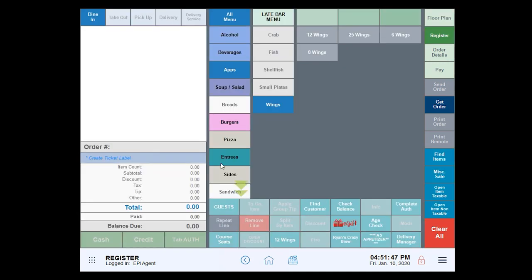Now, there's a lot of questions that I get when I show business owners Exatouch for Restaurant. And these things come into play all the time where it's, how do I add a new item or change something? And it's so difficult in the system that I have now. And one of the things I want you guys to see is really how easy it is to go in and change things. You'll see I'm under apps and wings right now, and I have 12, 25, 6, and 8. What if I'm going to do small plates and I want to do 4 wings?